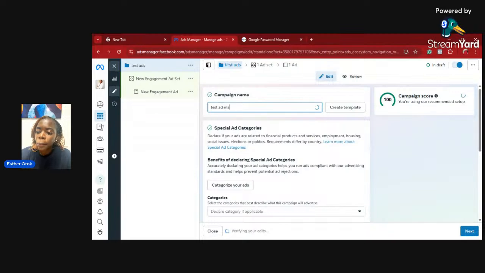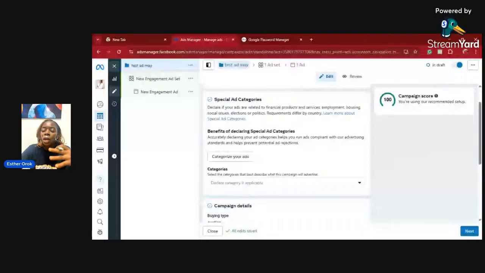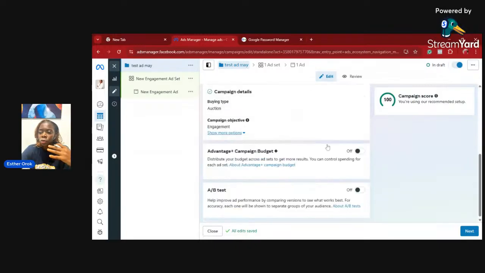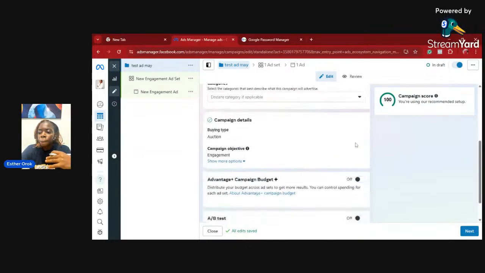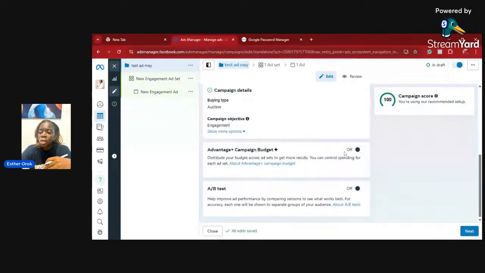Special categories. This really talks about if you're in certain countries and you're selling real estate, you're required to show that this is a special ad, right? But in Nigeria, it's not really necessary, so you just move on. You leave this as it is, you switch off the Advantage Plus campaign budget. Now let me explain Advantage Plus, right?